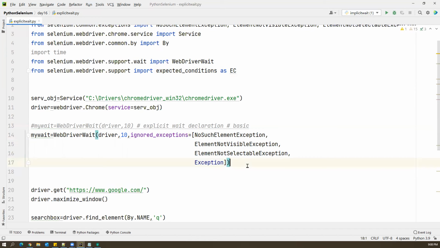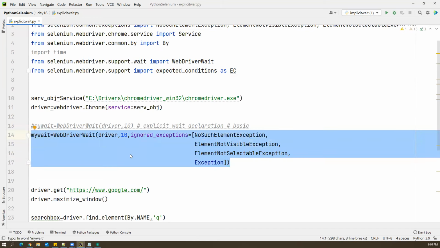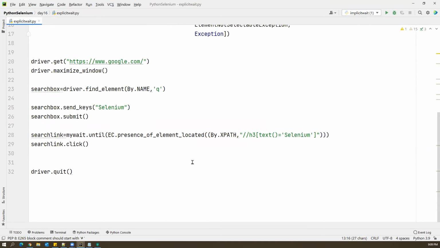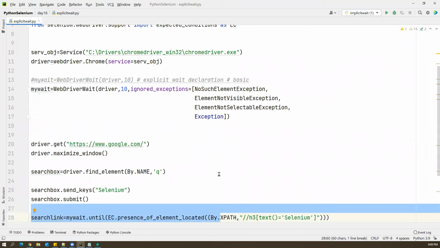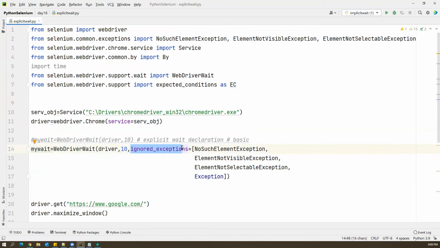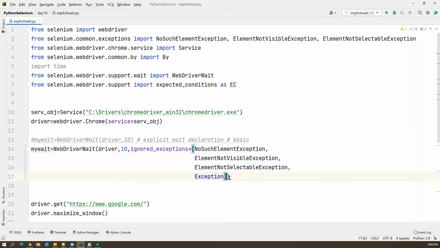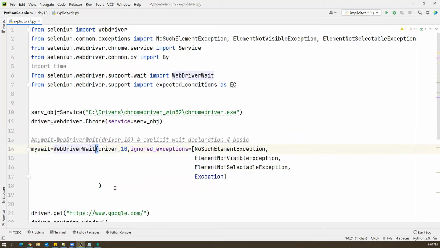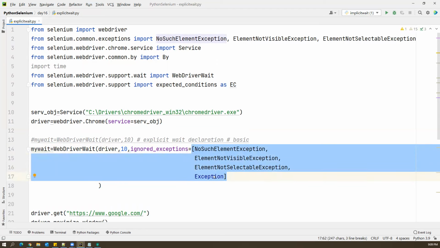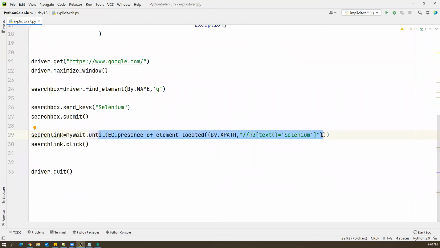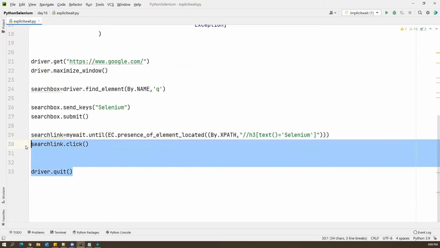So this is another way of declaring the explicit wait. Earlier we had not specified exceptions, but in that case, if you use that syntax, it will definitely throw some exception. To avoid those exceptions, we just add one more parameter called ignored_exceptions and specify the list of exceptions in the bracket and then close it. This is also a parameter which contains a list of all the exceptions we specified here. So even if this statement throws some exception, it will be automatically handled and the rest of the code will be executed. That's how explicit wait works.